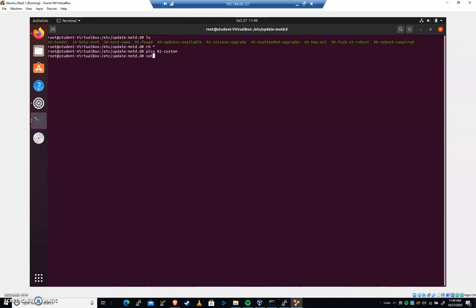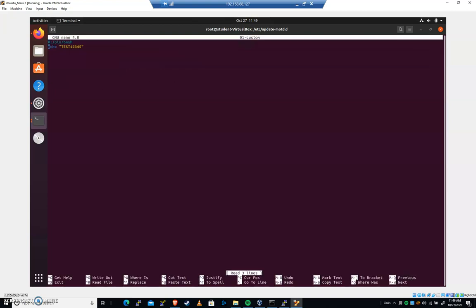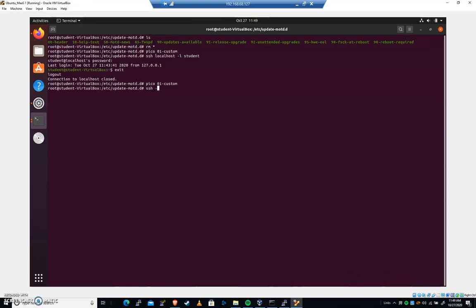Now let's try to SSH in, ssh localhost -l student. I can see that in this case, I don't see test 1, 2, 3, 4, 5. So let's pico 01-custom. Let's figure out what I did wrong. Let's try /bin/sh. Maybe that's gonna make the difference here. I'm okay with having a minor error here at this point. Still, I don't see test 1, 2, 3, 4, 5.